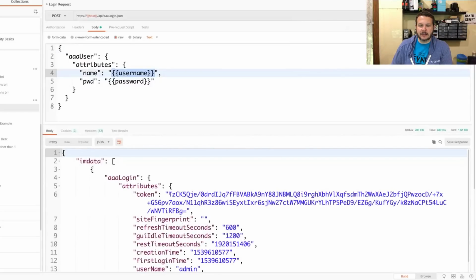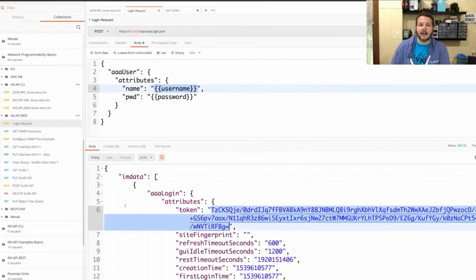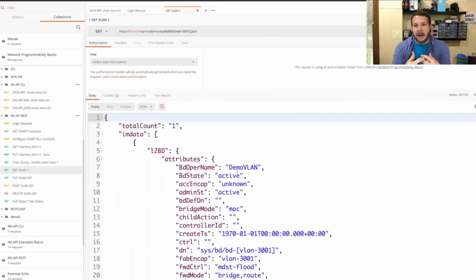And then down here, I can see my token. Now that token's actually included inside of an HTTP cookie, so I don't have to kind of copy and paste that between requests. But now that I've got a cookie, I can come back over here to my request where I was going to say sysbd VLAN 3001, and I can send this away. And so now we get our data back.